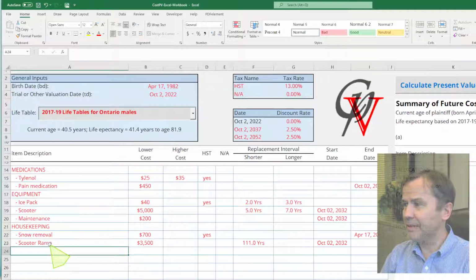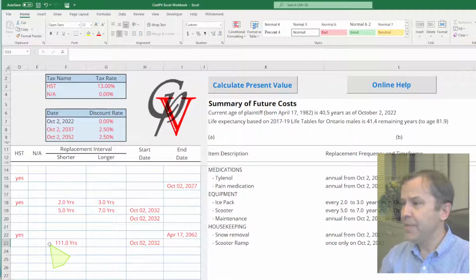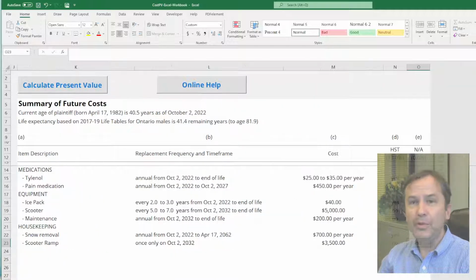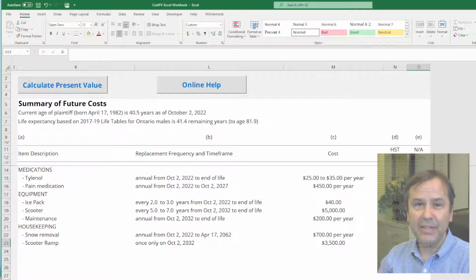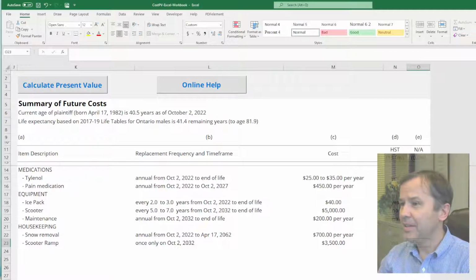So we now have all the costs entered. It's a good idea at this stage, before proceeding any further, to just review the summary of future costs to see that everything looks as intended. So what do we have here? We've got the Tylenol. That was a $25 to $35 annual cost from October 2nd, 2022 to the end of life. That looks good. And so we can move on. The pain medication was, again, an annual cost, $450 per year, but only for 5 years. That looks good. And so on.